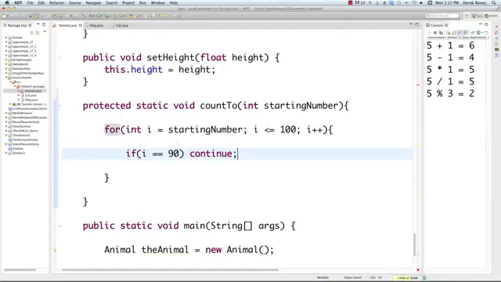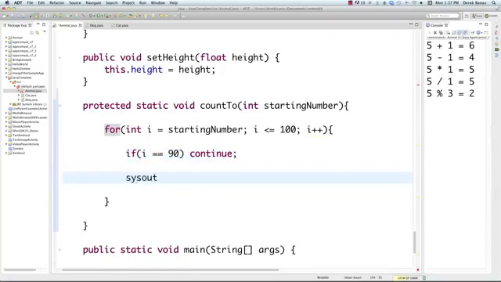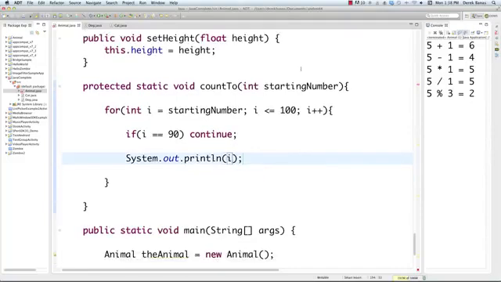Continue is going to jump out of this current iteration of the loop, go back up here and increment I by 1. So it's never going to get to the system out if I is equal to 90. It's going to jump back up here, increment I, and then continue on. And then just put an I in there, and that's going to print out the starting number to 100.